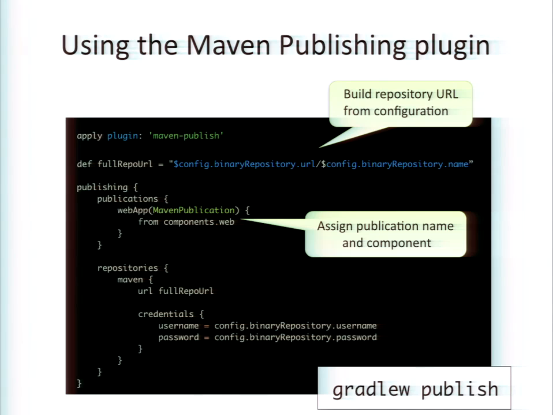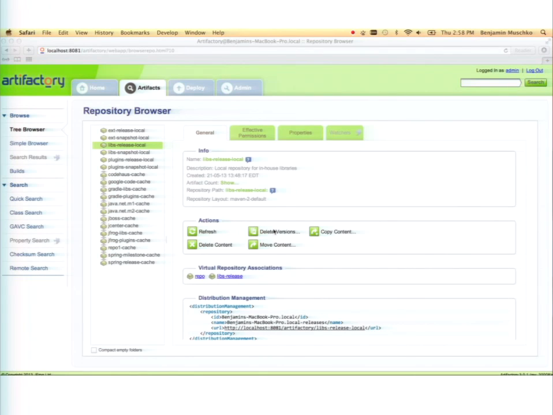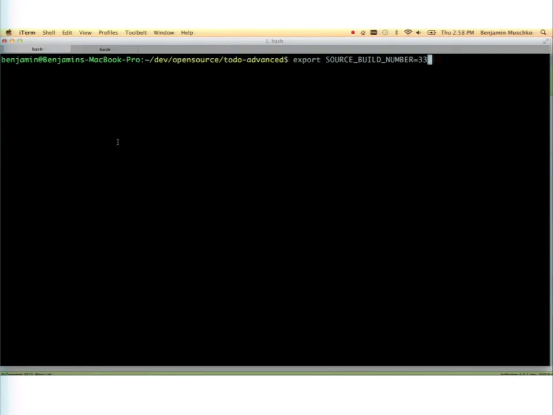Okay, and finally, the Jenkins build job will run gradlew publish to publish our war, to build the war that's implied here, and then publish it to the Maven repository. So in this example, we're publishing to Artifactory. Let's have a look. We're publishing into this repository here, libs-release-local. So now we're playing build server again. So we are setting this environment variable that would usually be set by Jenkins.